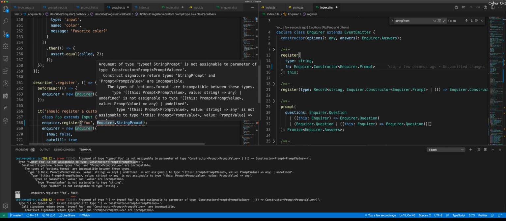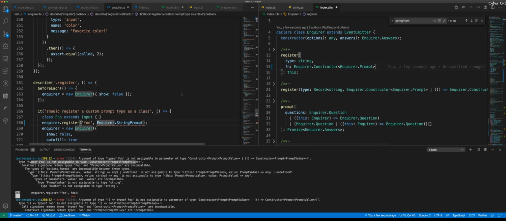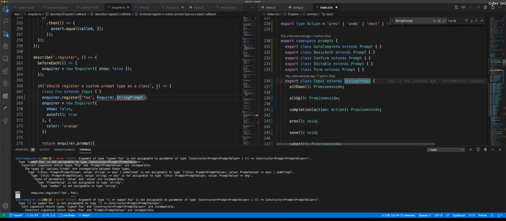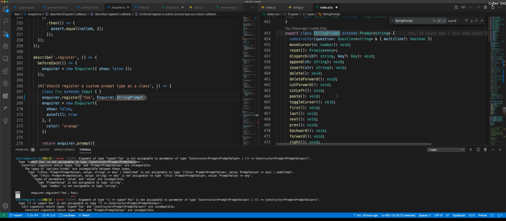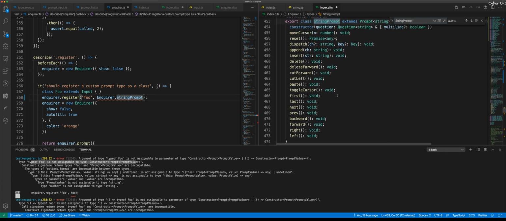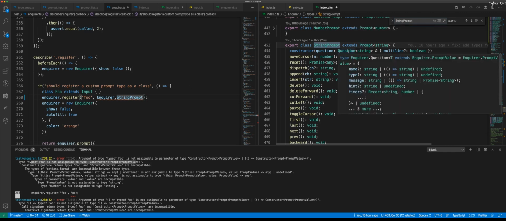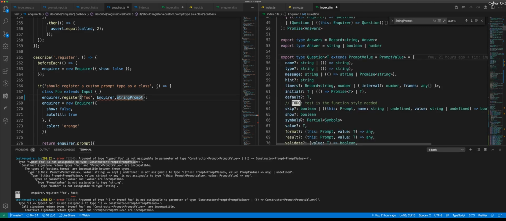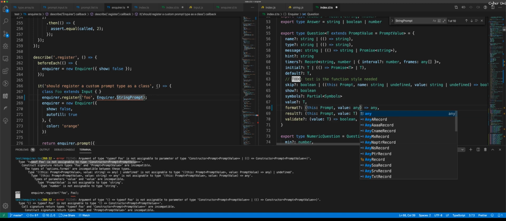But right now, the prompt and prompt value are incompatible because the format is not compatible. One is prompt value, one is string, and all that. Why is that? Because over here I force it to be prompt string. So the question of type string, it gets this format, and this is type string. If I mark this as any, what do I get?